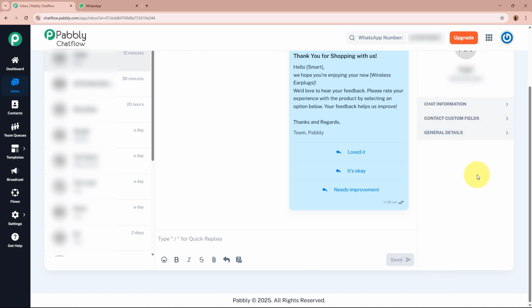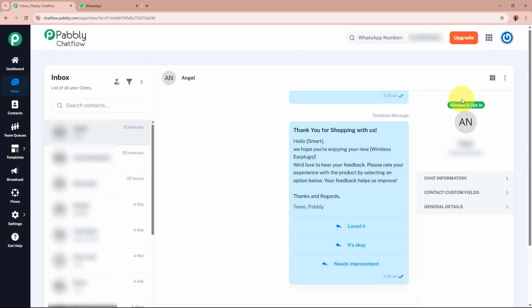So these were the three sections, that is chat information, contact custom fields, and the general details in our contacts section, the third section of our inbox. And with that, you can also see there is a settings option on the top right corner. If I click on it, there are two options: hide notifications. If you want to hide the notifications from this user, you can select hide notifications. And if you want to delete the chat of this user, you can simply delete the chat by clicking on this delete button as well.